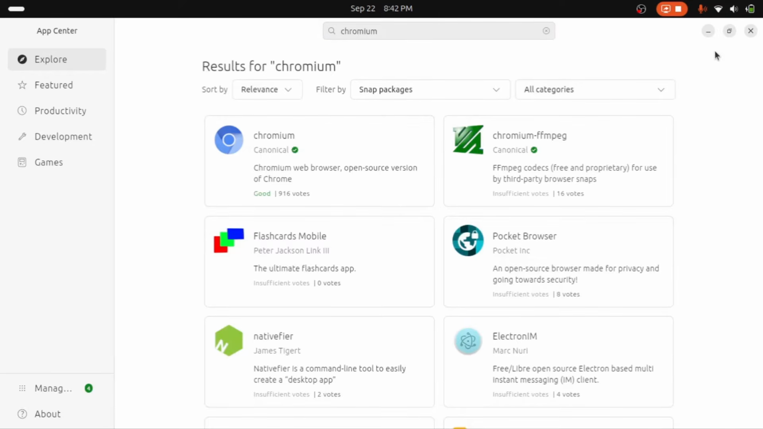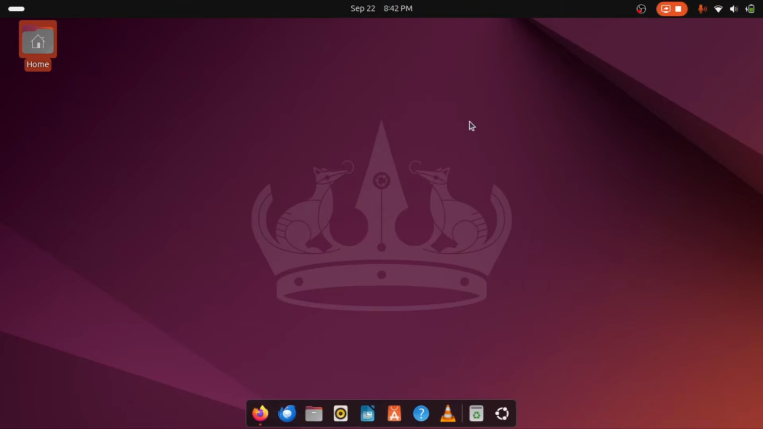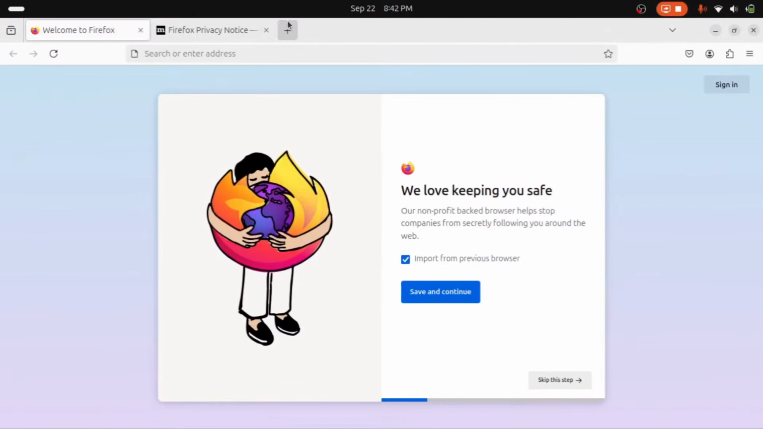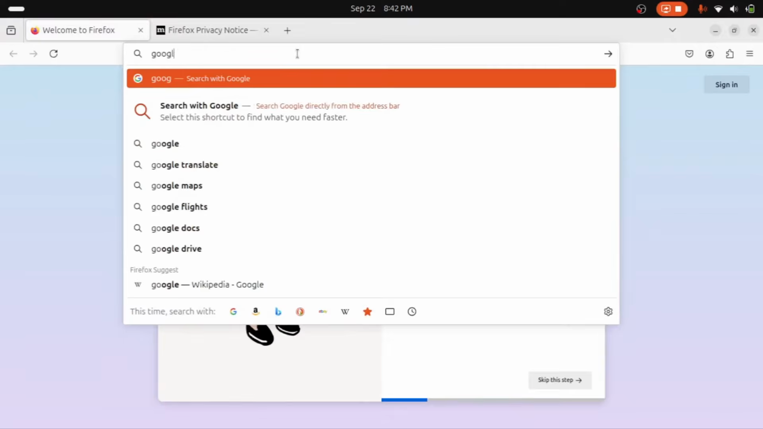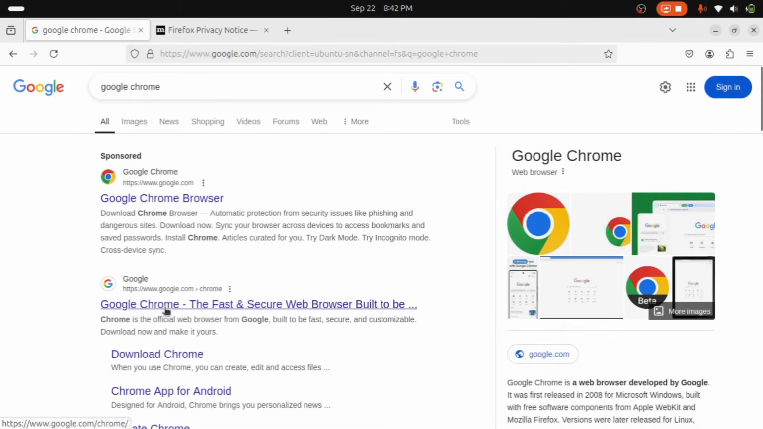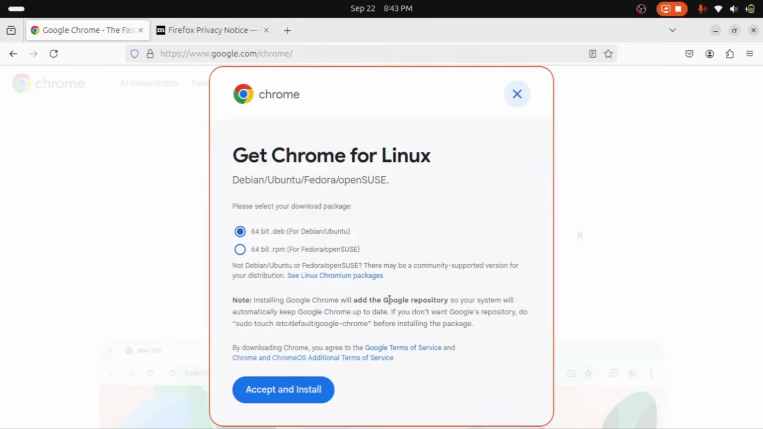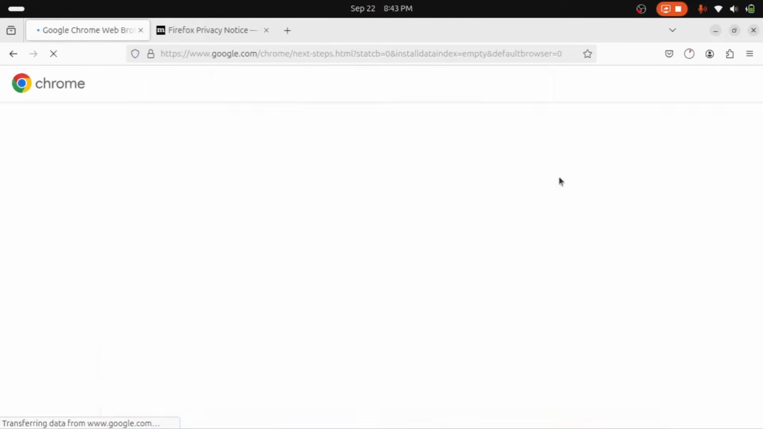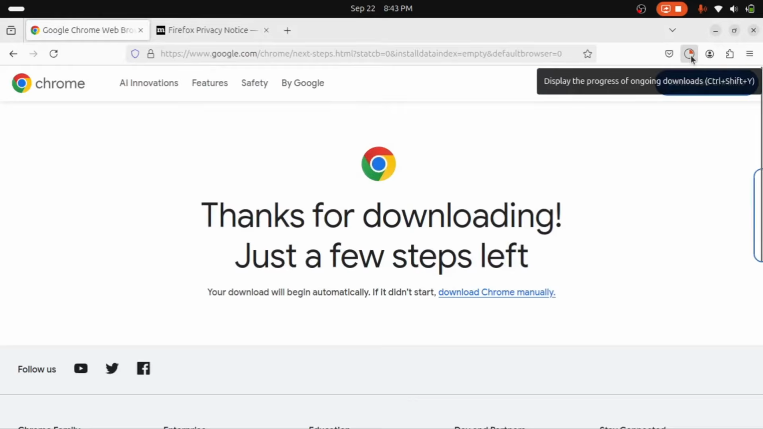If you want to actually run Chrome, you'll have to download the deb file from Google and then install it from the terminal. So let's do that right now. I'm going to go to Firefox. I'm just going to search for Google Chrome. We'll click on Google Chrome link and then download Chrome. And then I'm offered the deb and the RPM version. We want the deb version. I'm going to click on Accept and Install. And that's going to download that deb file to our Downloads folder.